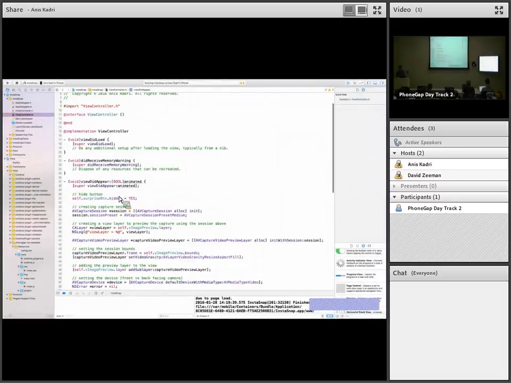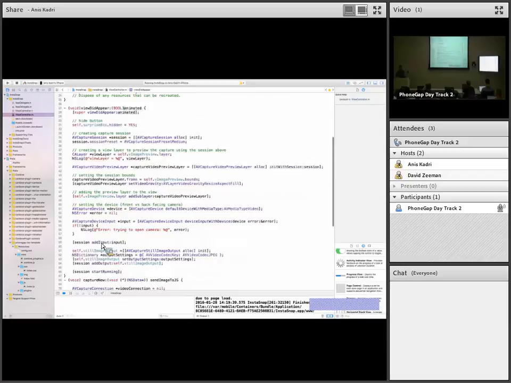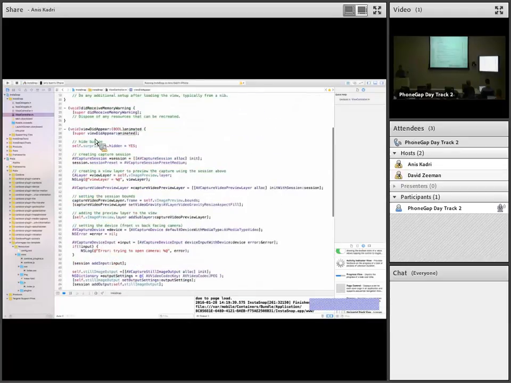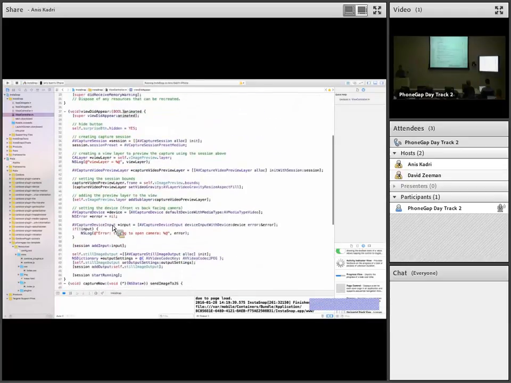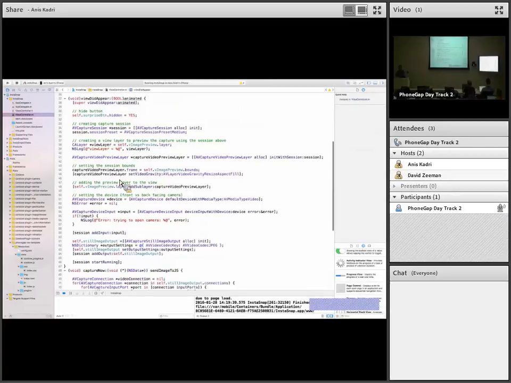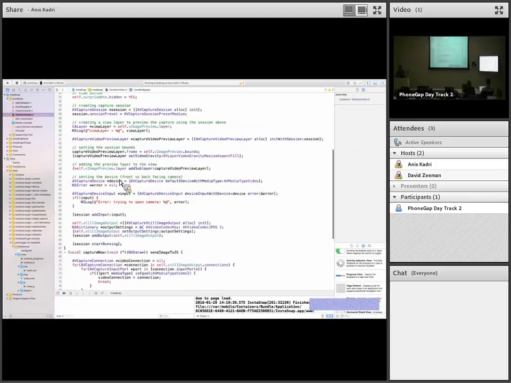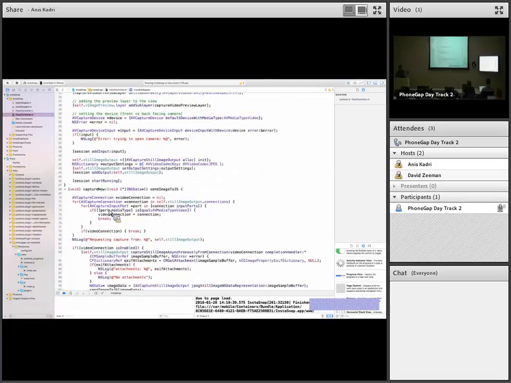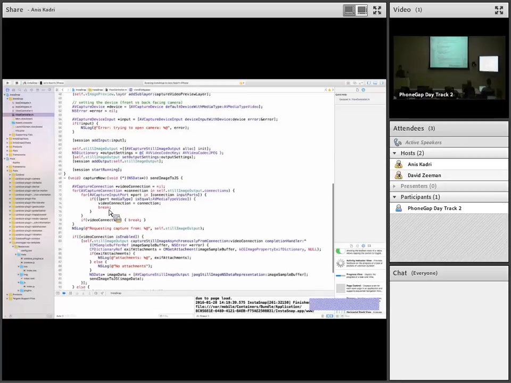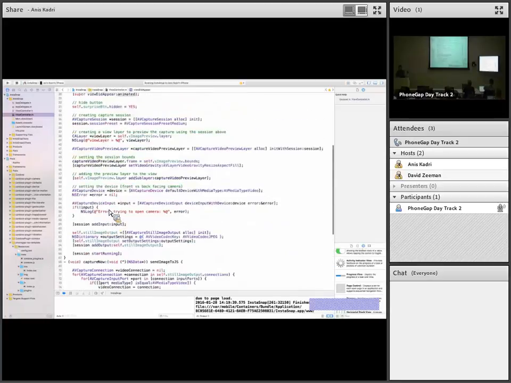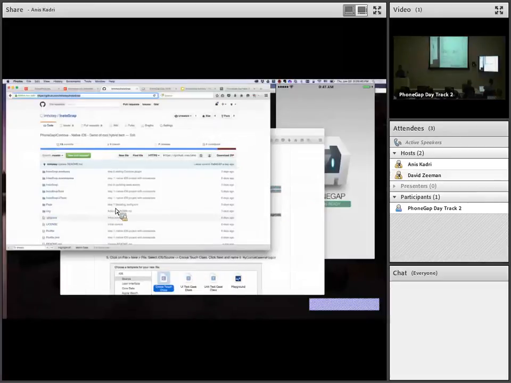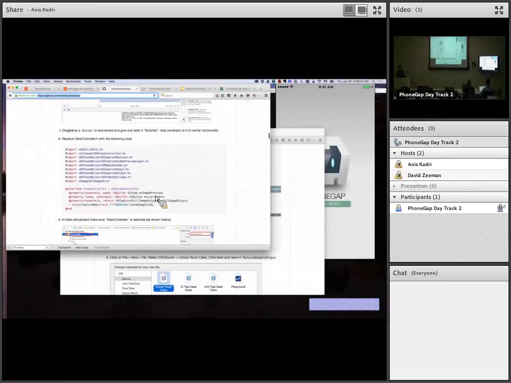Okay, so like you said, I don't know if you saw, but I left the two methods that were in here, and then I just added two other ones. I added the view did appear, and basically it just sets up the camera preview. That's all it does. And then the capture now is the one that gets executed when you press the button to capture an image. And that's pretty much it for now.